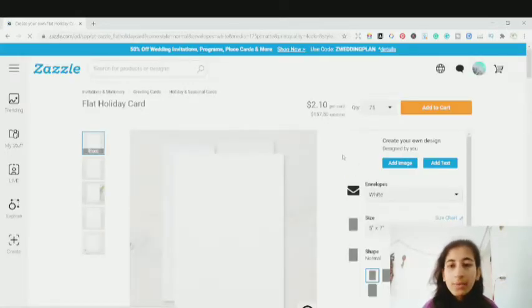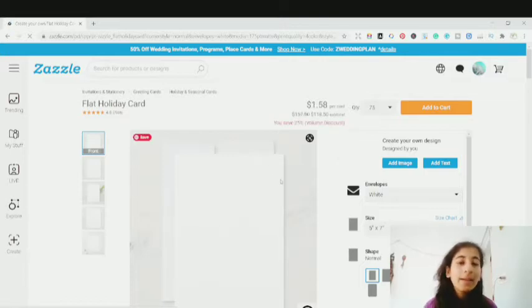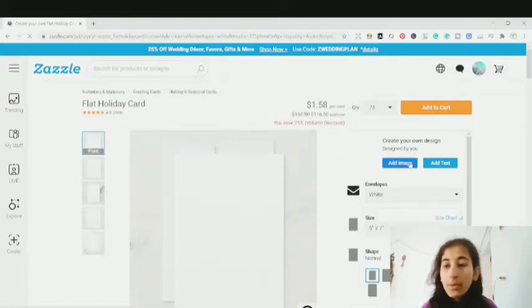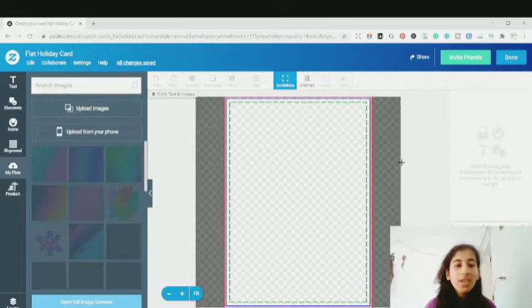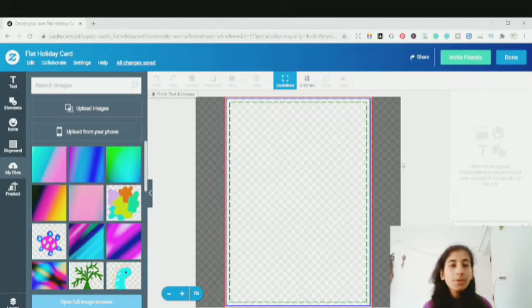So here we are guys, we are getting this option to customize this product and to add a design onto it. You can either add text or add an image. So I'm just going to click on the add image option. Now this is the Zazzle design tool guys. This is the tool on which you can customize any product on Zazzle and add your design, text, so many different things.